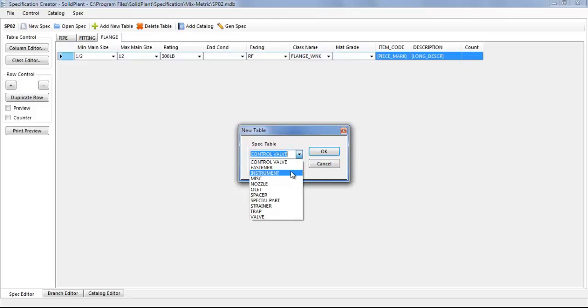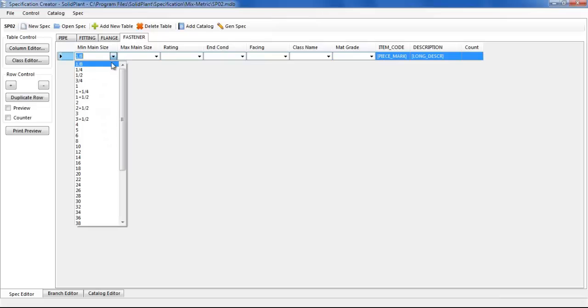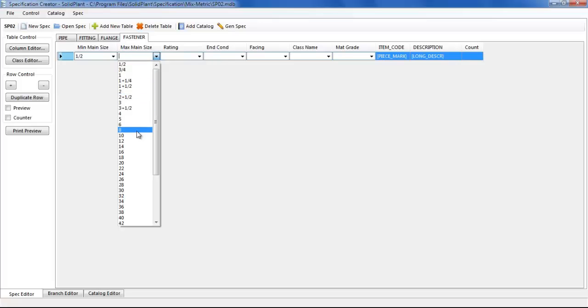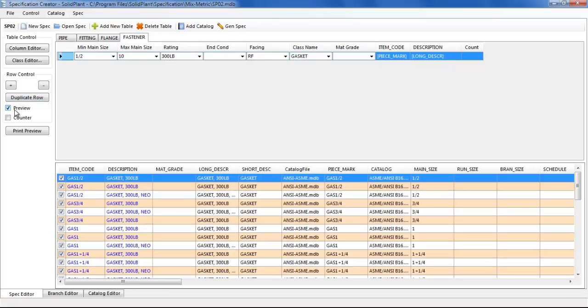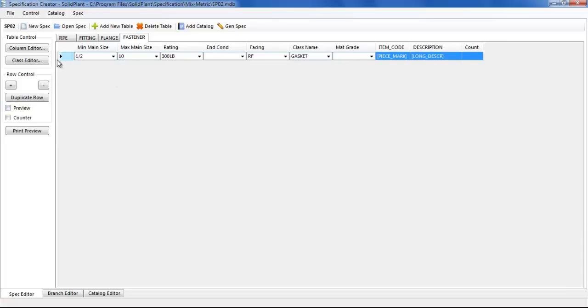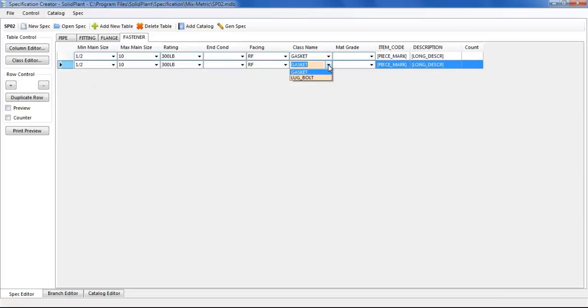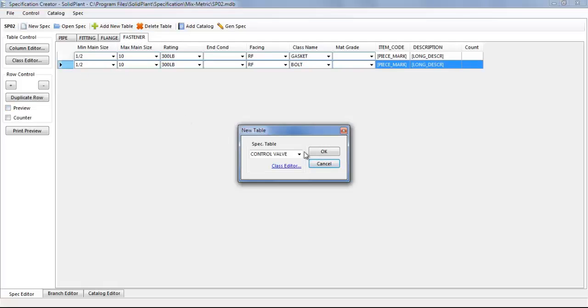Add a new table, fasteners. We click on OK, insert the values, 1/2 inches to 10, 300 for the rating, and for the facing, raised face. We select the gasket, we preview, and we can see that there are 2 types of a standard in the catalog. So we duplicate it, we change it to bolt, we preview, and now we add a new table.